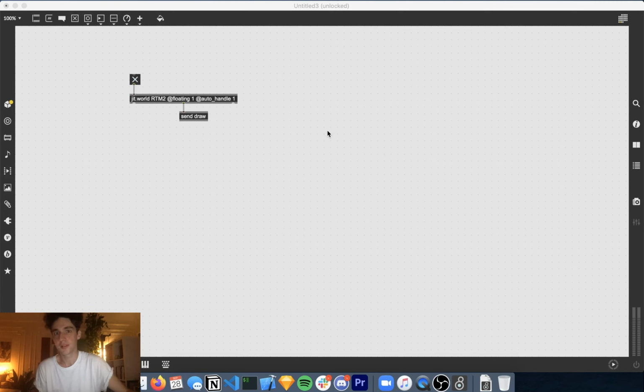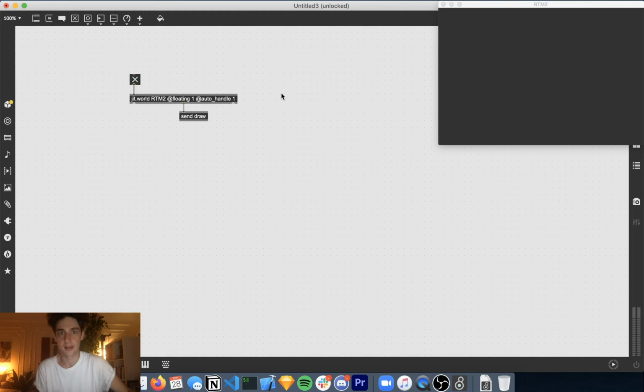I have an almost empty Max patch here. The only things that I've written before are the jit.world declaration with a context called RTM2 with a floating window and an auto handle, the toggle that's on, and the send draw for every frame. This should all be very, very familiar.